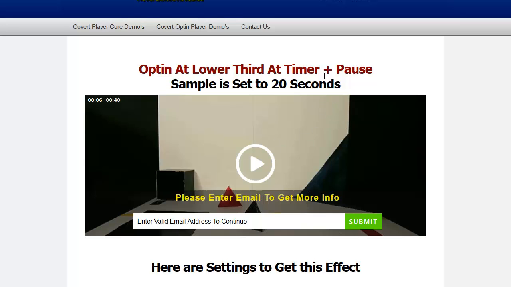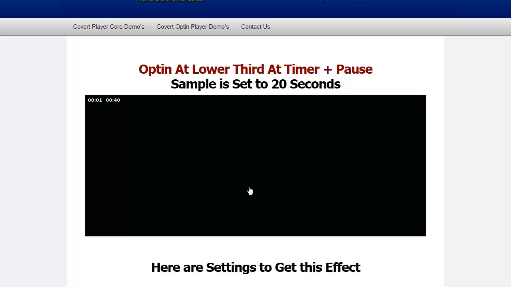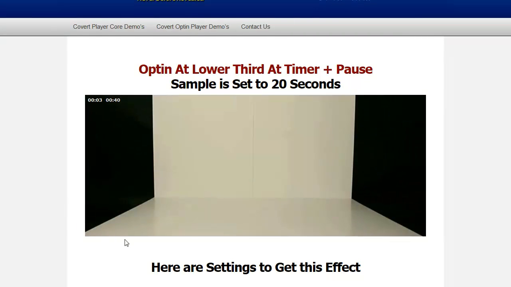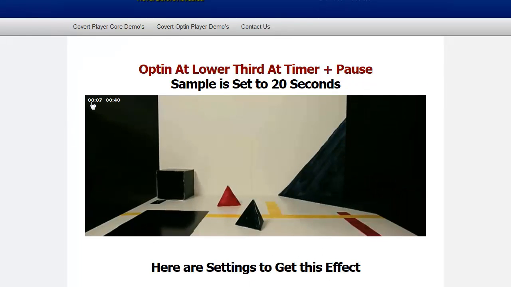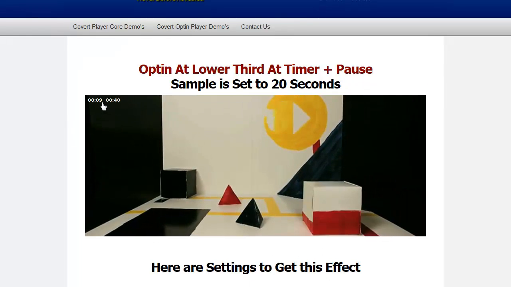First of all, let me show you with this one. This one is just set up on a timer and I have it set up to 20 seconds. So let me refresh this page and you will see that at 20 seconds it will kick in. Let me just wait 20 seconds here. I put the timer right there so you can see it's at 10 seconds.